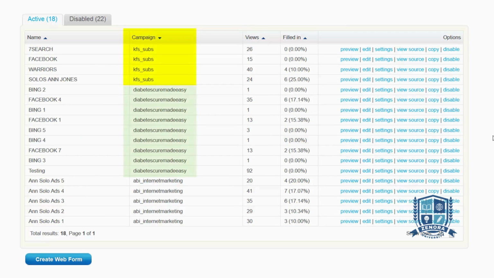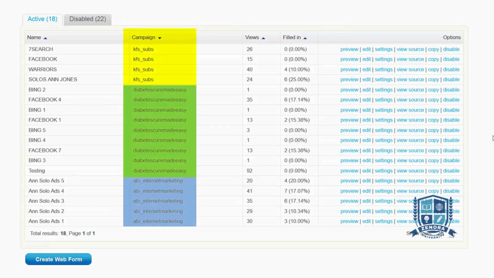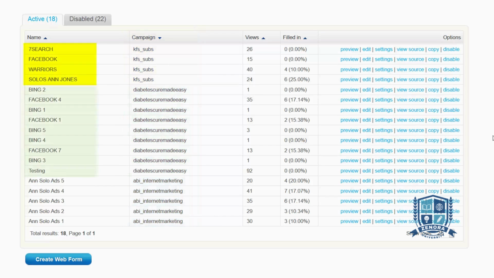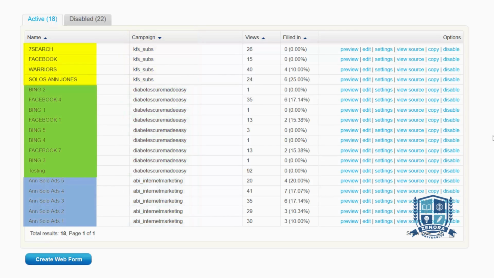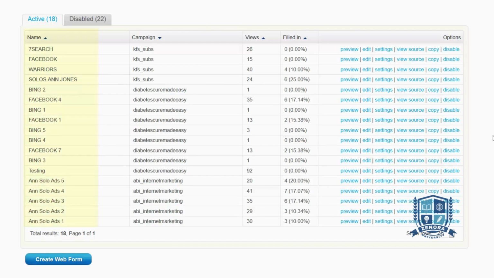Right here, you can see 3 lead generation tracking strategies. As you can see, I have created several opt-in boxes, and all of them are created to collect leads for the exact same list. I used the name of the opt-in form to identify the traffic source. The views refers to how many times the opt-in box has been shown since you installed it on your squeeze page. This will then mean how many people have visited your squeeze page.